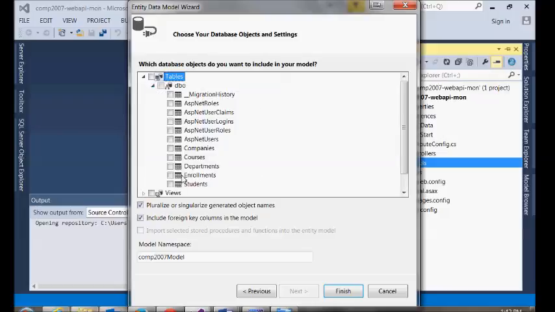And I'm going to add the last 4 tables, just courses, departments, enrollments, and students. We probably don't need all of these tables, but I'm just going to add all 4 of them. So just the 4 tables that originally came as part of that Contoso script I gave you.